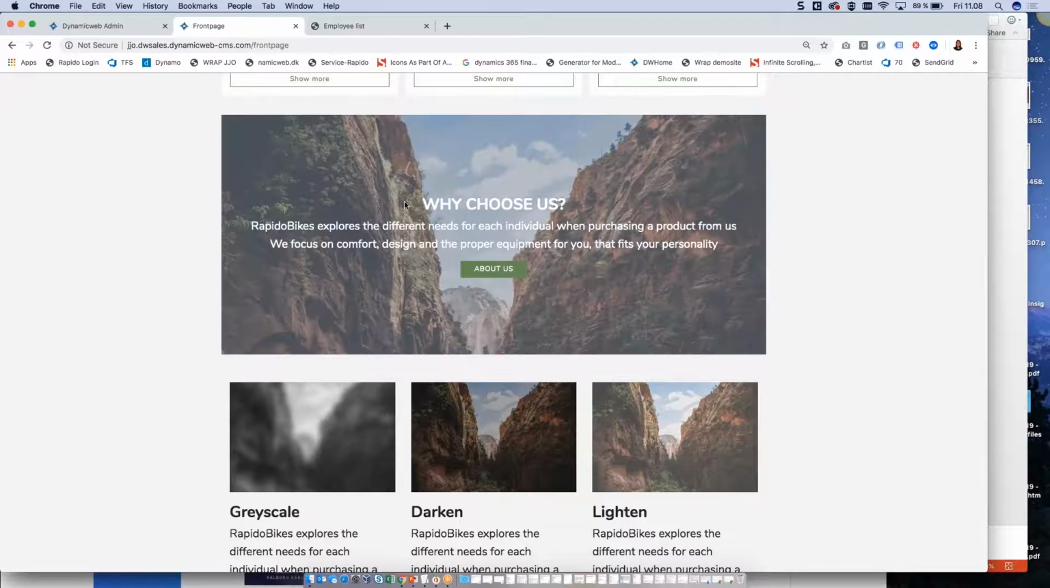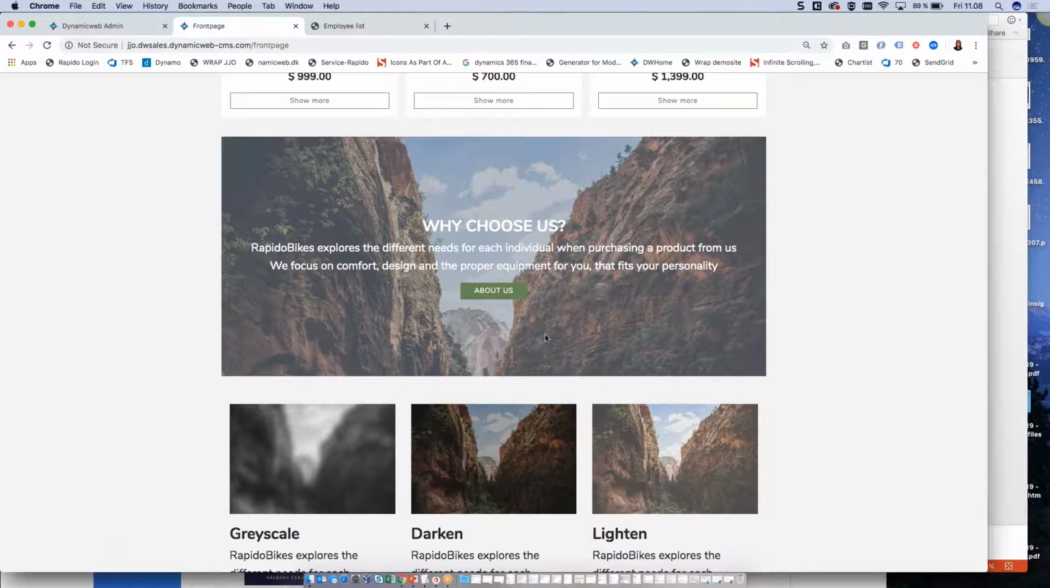Oh, well, it was supposed to change it. I think we need to look at that as well. But it should have changed the focal point for that.